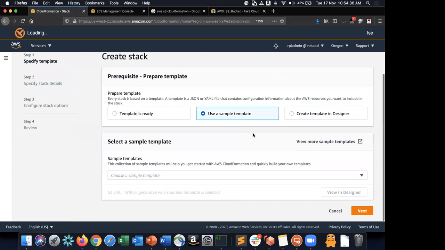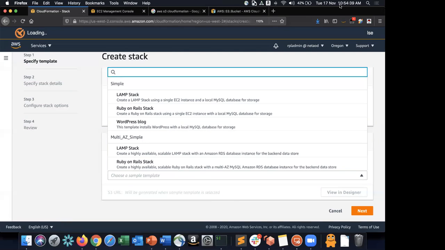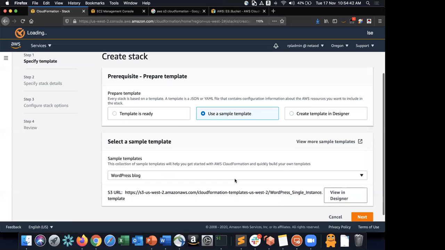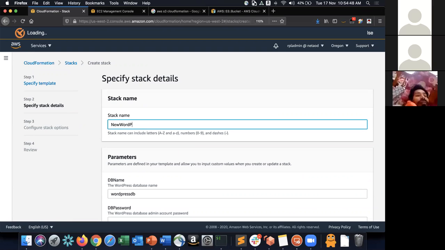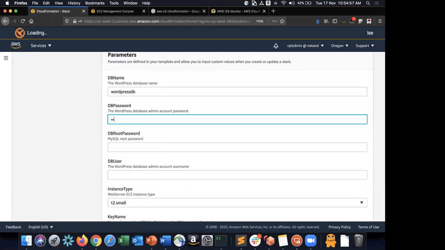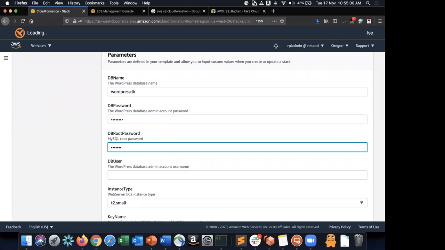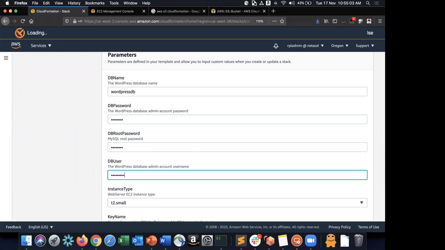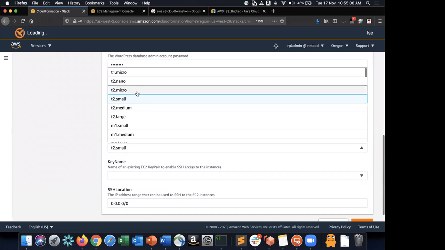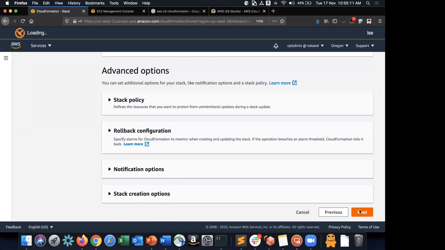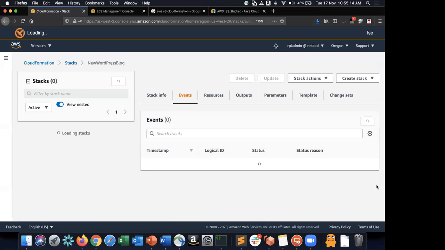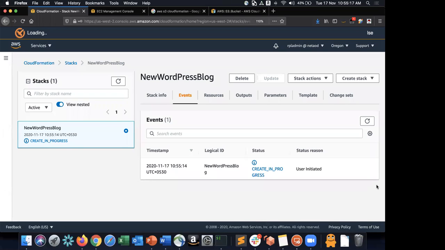Create stack, use a sample template, and let's just take a note of the time, 10:54:40, correct? WordPress blog. Next, create a name, new WordPress blog. Parameters: DB password, DB root password, DB user, WordPress, t2.micro, key name, use your key name. That's it. Next, create stack. Yeah, its creation is in progress.